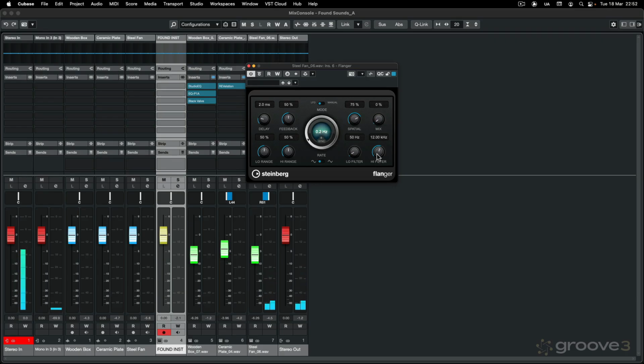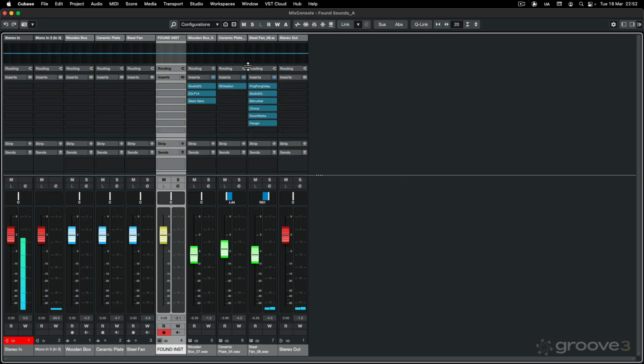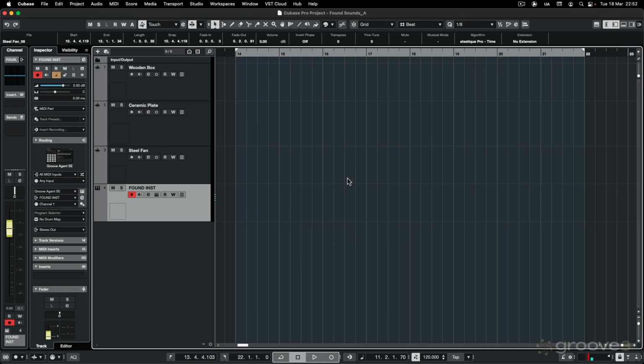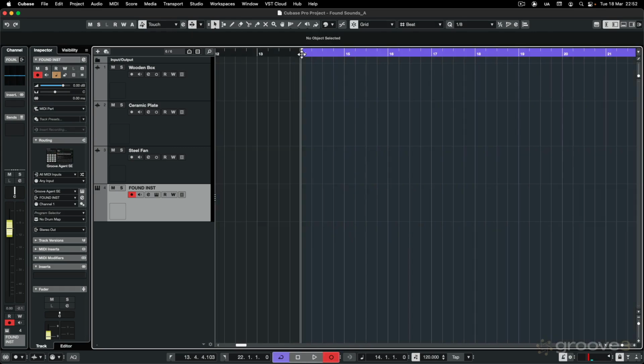So this is with no flanger, and then adding some in. Just adding some movement. So now we've got this for the 3 different sounds. I think this level can actually come down a bit. So what we can do now is actually just record in a part, maybe a sort of a drum loop with this new fully customized instrument.